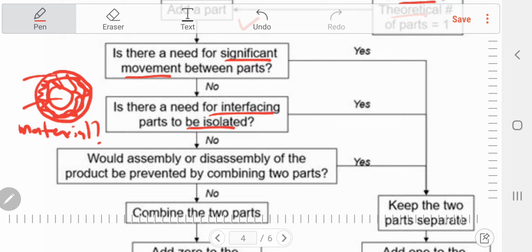Another example, maybe you have a pen. You have a pen, and it has a steel spring inside, and the body of the pen. This one is made of plastic, but the spring is made of steel. So can you make the spring from plastic? No, you need to make the spring from steel. You cannot change it, because if you change the spring to plastic, it will break or fail easily. So you need to maintain it.